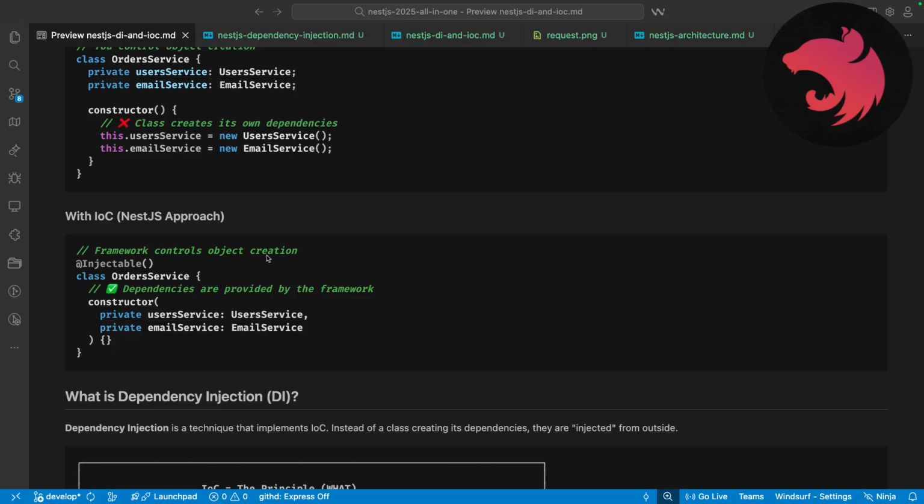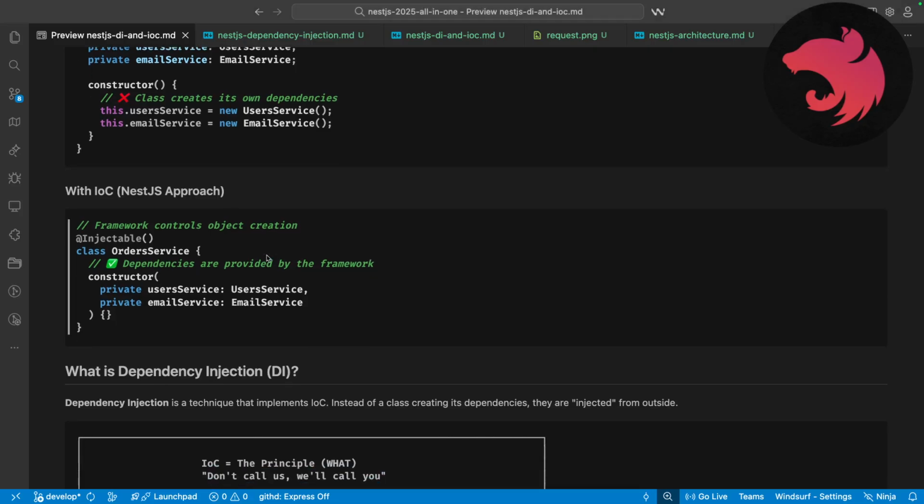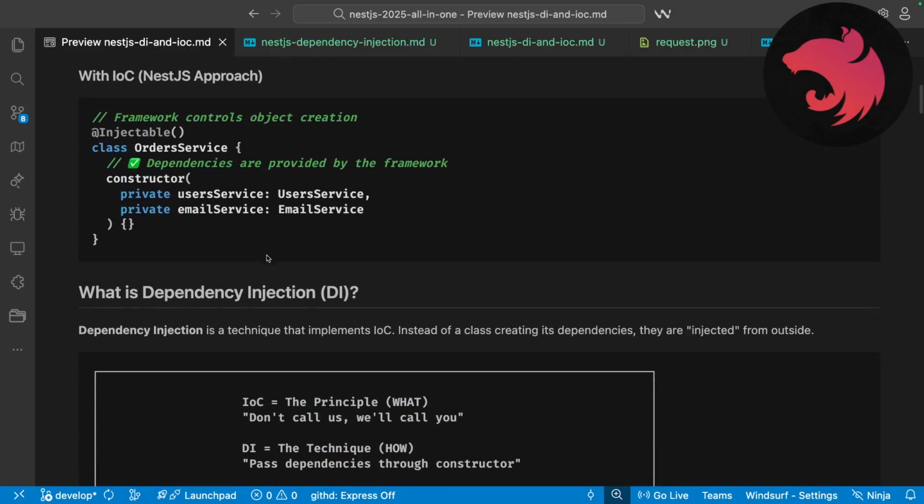But with DI in the NestJS approach, we can inject the dependencies. Dependencies are provided by the framework. The IOC container will help the order service and make these two services, user service and email service, instances available, so that you can call some user service method, then you can send an email, right?